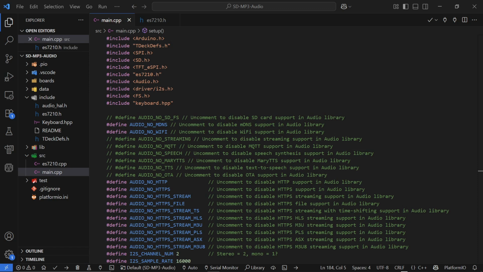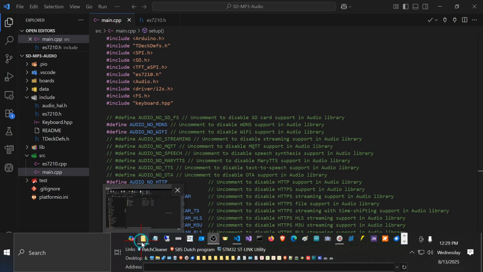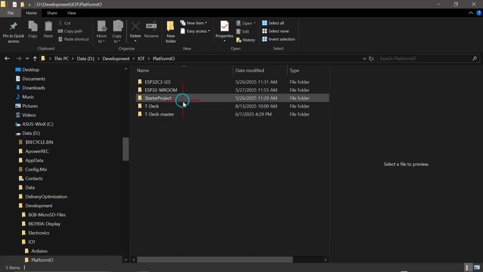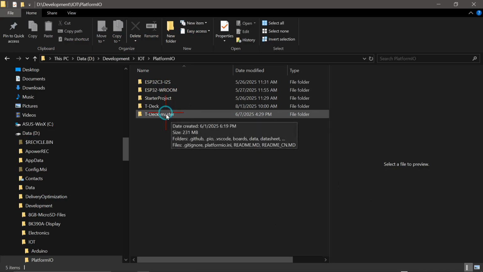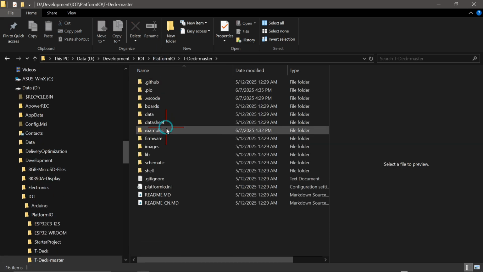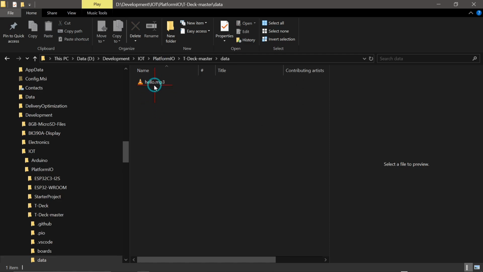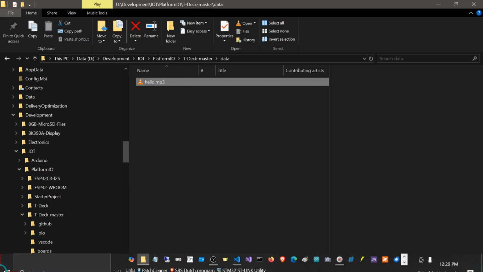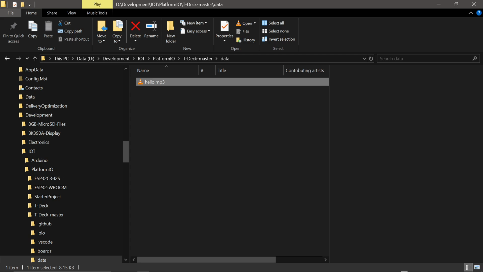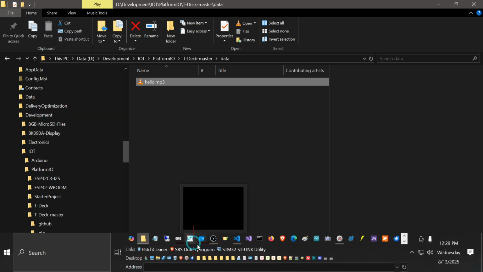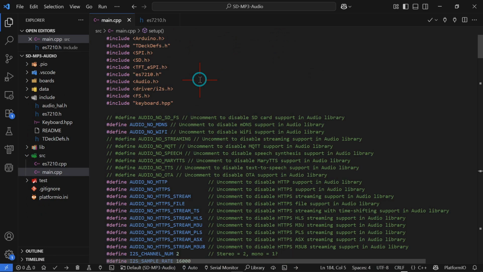On the actual LILYGO website, there is some example code which I have downloaded. There's a zip file on the GitHub site and so on. I've downloaded the file and there are examples, but under data there is a hello MP3 file which we're going to be using. I have copied this file onto a little SD card, and the SD card is inserted into the TDEC device, so it can read it right in the root of the SD card.